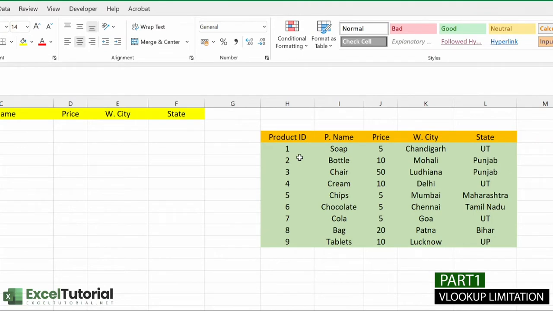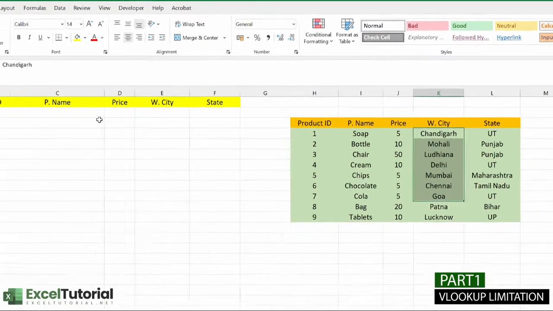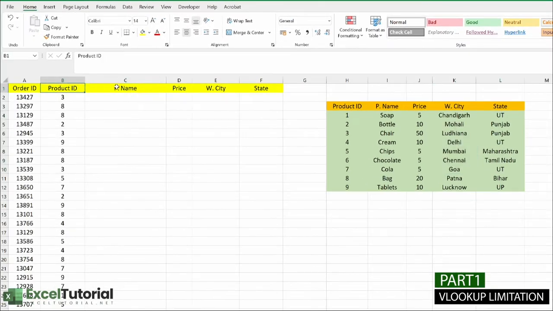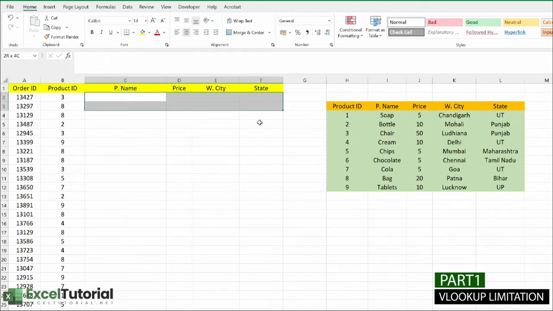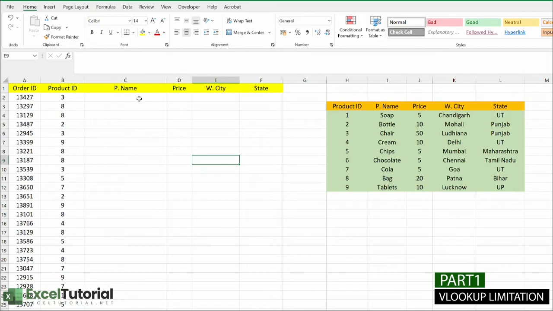So there are different product names associated with those IDs, like this. Here we have the 3, which is chair, we have price for it, warehouse city, and we have the state for it. Same like that, product ID, product name, price, warehouse city. And to use these 3 different functions, like VLOOKUP, index match, and XLookup, we are going to fill these values in the spaces here. Okay, so first we are going to do it with the VLOOKUP, and we are going to uncover the limitation of it.